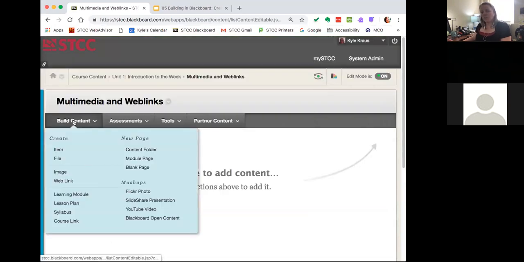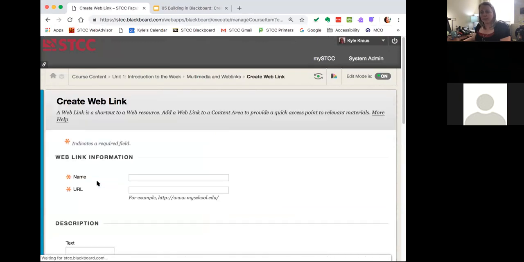So say I want to have a web link and I want to actually explain it. Now this works in content folders, but because of the nature of learning modules, you won't be able to put a description on a web link. But if I wanted to put a web link and then have a description, I can come to build content and I can select what says web link.